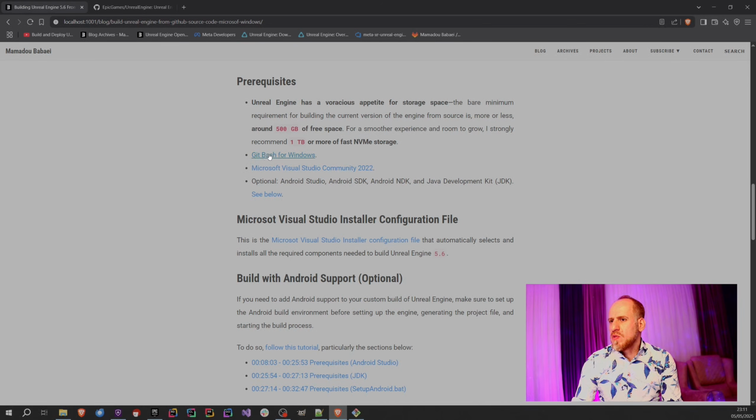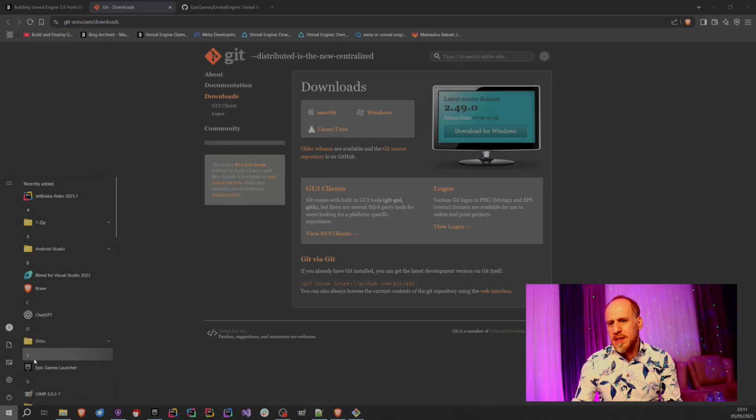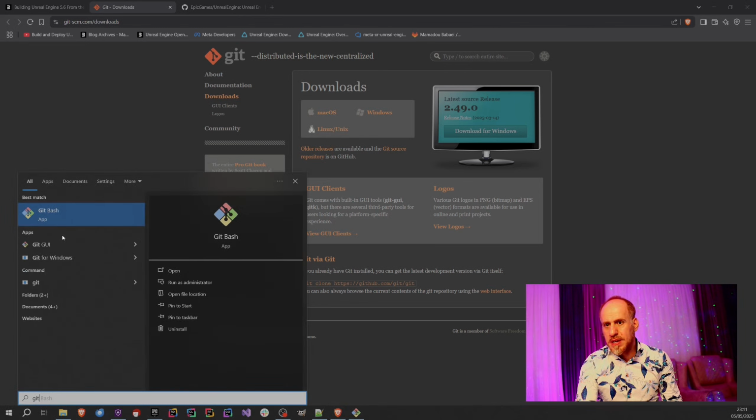Also, you need to download Git Bash for Windows. You can get the installer from here. Install it with the default settings. I'm not going to go through the installation. Once you have that, you will see this icon. And here, if you type Git Bash, as you can see, it is installed on my computer.